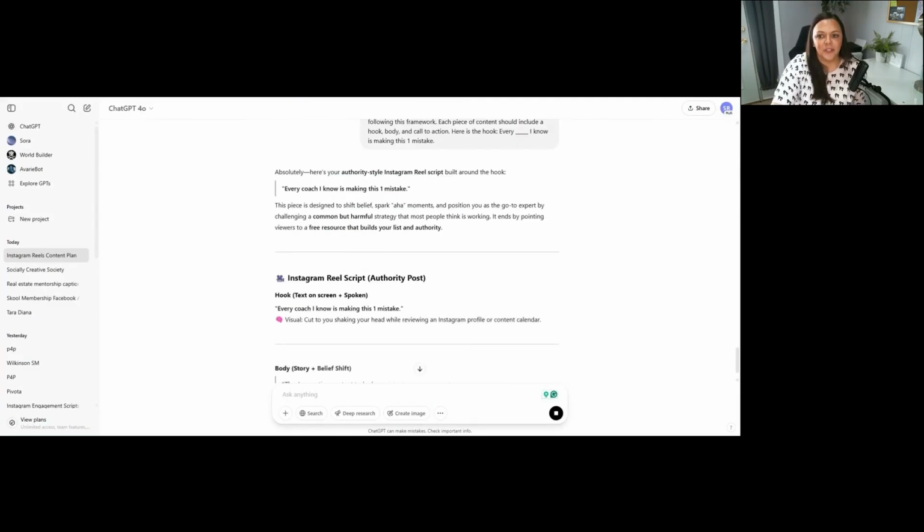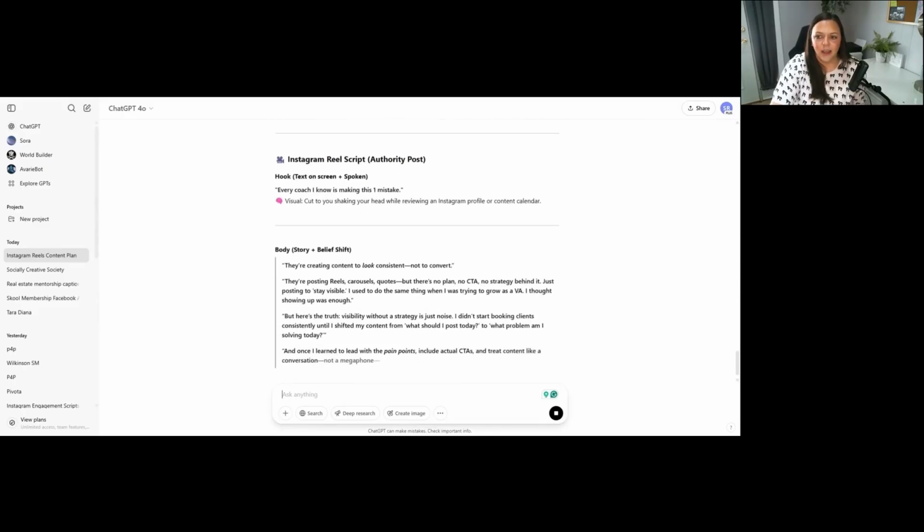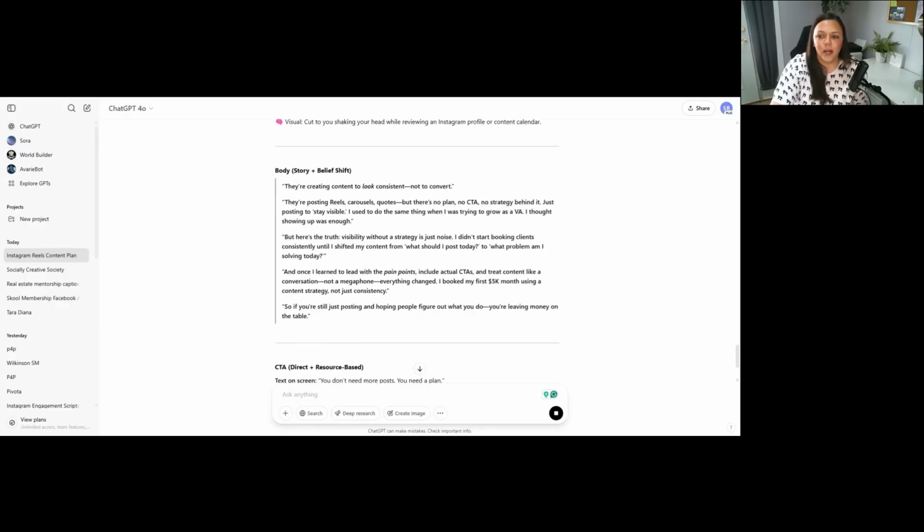So right off the bat, it filled in the blank for me. Every coach I know is making this one mistake. I do work with a lot of online coaches. So here's the script, and it even gives me a visual hook: cut to shaking your head while reviewing an Instagram profile or a content calendar. They're creating content to look consistent, not to convert. I love that. They're reposting reels, carousels, quotes, but there's no plan, there's no call to action, there's no strategy behind it, just posting to stay visible.